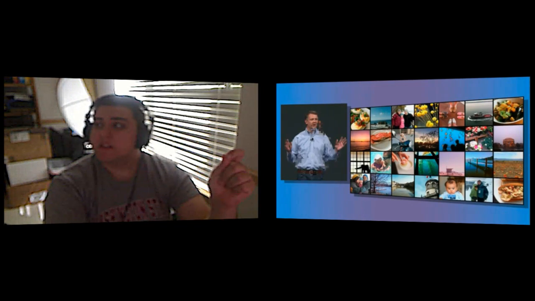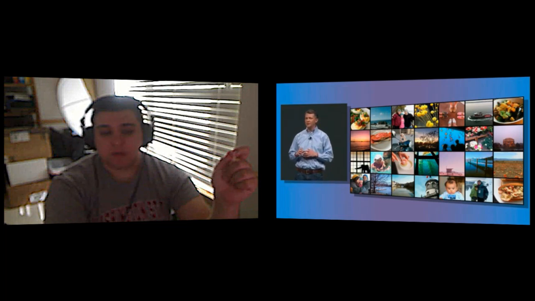Google developed an open source, royalty-free compression technology called WebP.